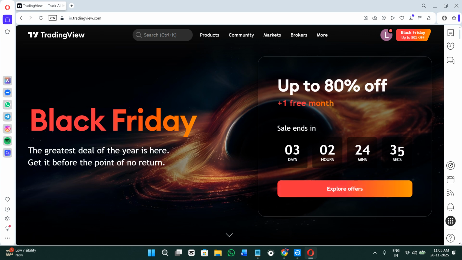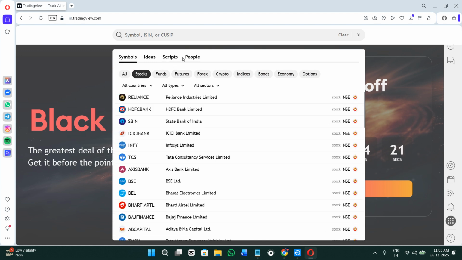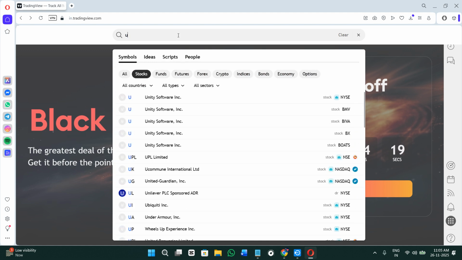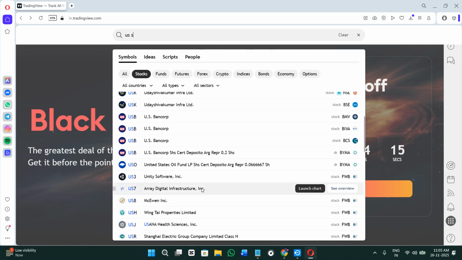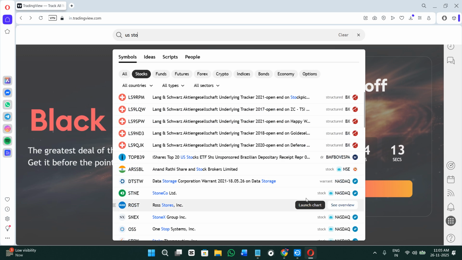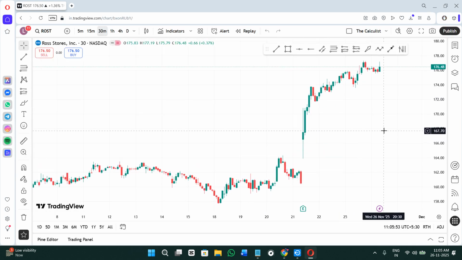So in order to see the pre-markets on TradingView, you first need to come here on tradingview.com, then log in into your account if you haven't already. Over here, use the search bar on the top, then you just have to simply look for the US stocks. Click on the option of launch chart on any of the US stocks you want to look at.